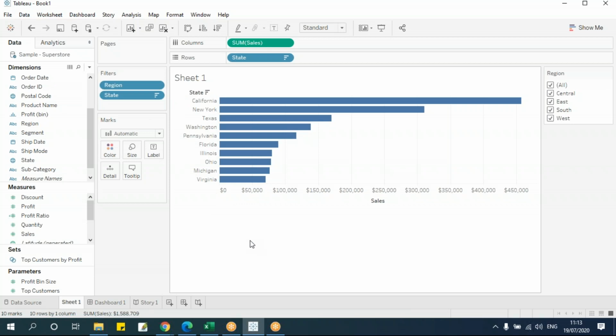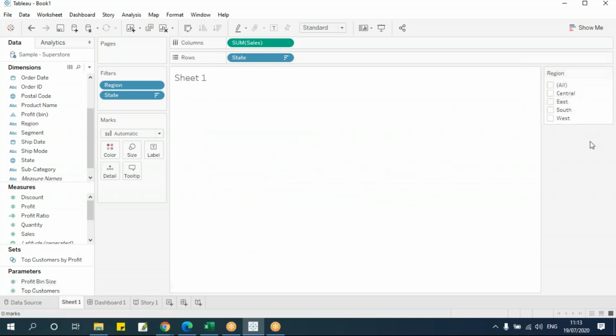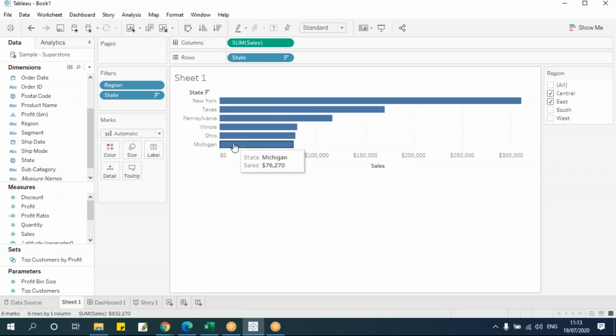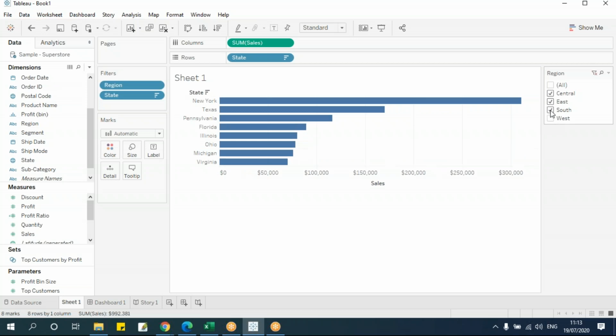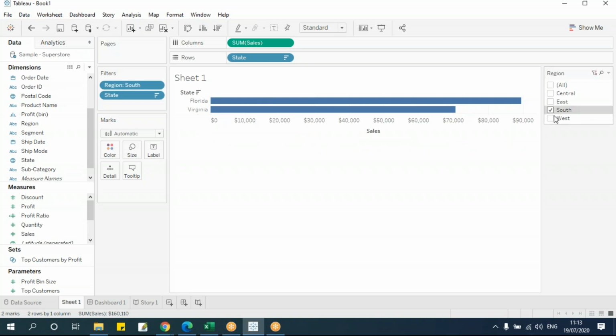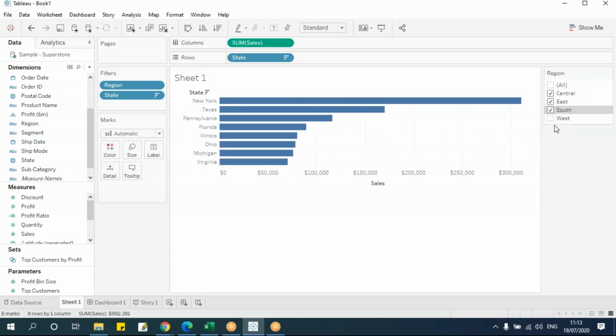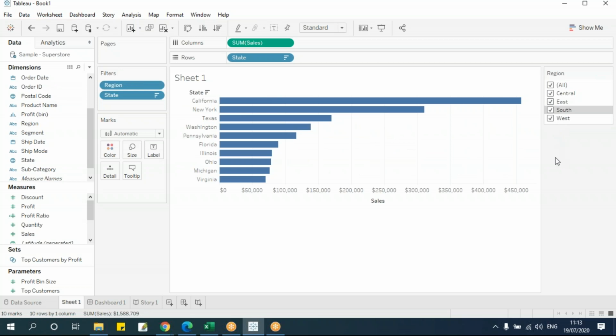Fine. Very good. Now when I say top 10 values, let me go here. I'll just remove this. I'll take this central. You can see this, I'm getting only 3 values. Let me take this east. I'm getting 1, 2, 3, 4, 5, 6. Okay. Then I'll take this south. Then I have 2 more added. Yes. Then let me take this west. Then 2 more added. That means in central I have 3 values, in east I have 3 values, in south I have 2 values, and in west I have 2 values. That means totally I'm getting 10.